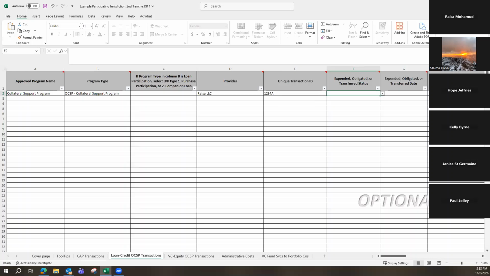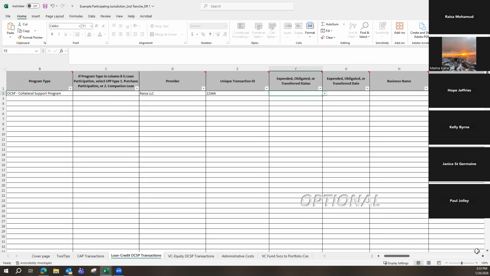Column F is the expended, obligated, and transfer status, and column G is the expended, obligated, and transfer date. So these two go together. Depending on the stage of your loan investment, please indicate if this transaction is expended, obligated, or transferred using the drop-down selection in column F. In this case, I'm going to pick expended for a transaction. And then for the obligated transfer date, I'm going to use today's date. Make sure that your expended and obligated transfer date cannot be earlier than your allocation agreement date.